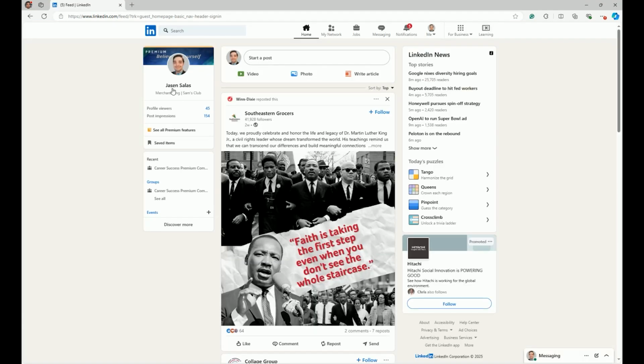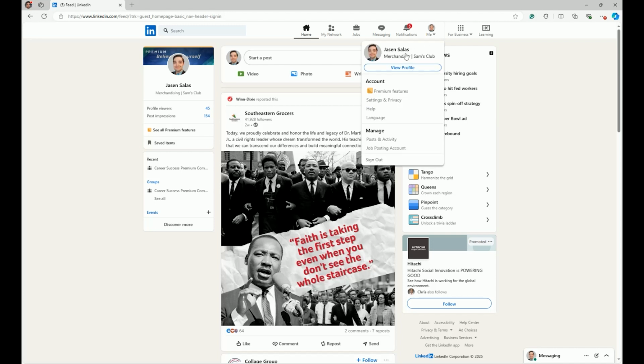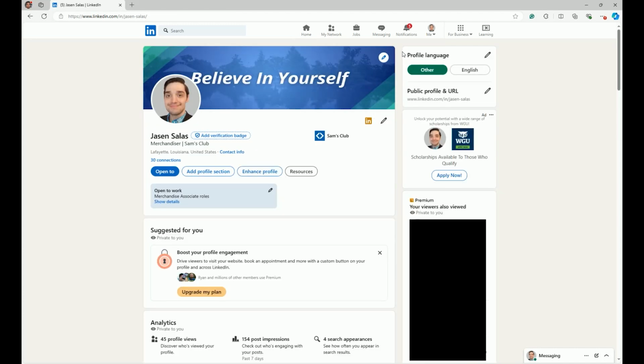Okay, and what you can do is go to your profile. Also, one thing you really want to consider is that once you create your own LinkedIn profile, there are a few steps you have to go through. First off, we're going to start with the cover. What I have here on this background is a cover that says "Believe in Yourself."